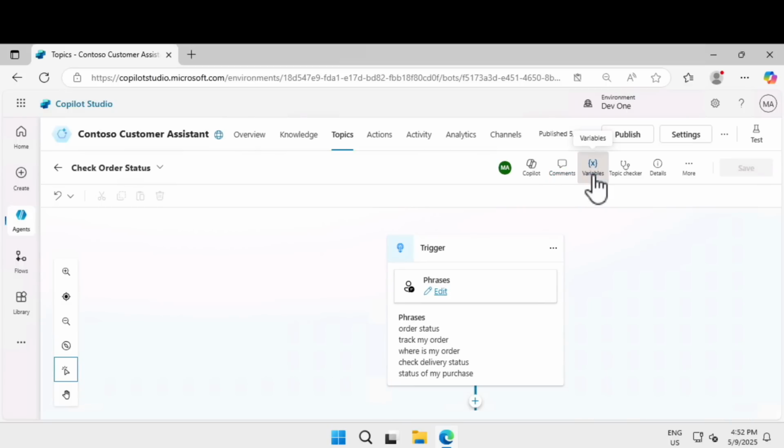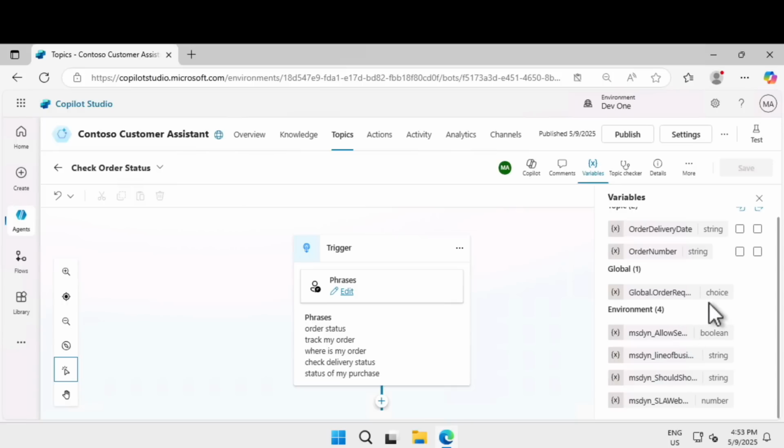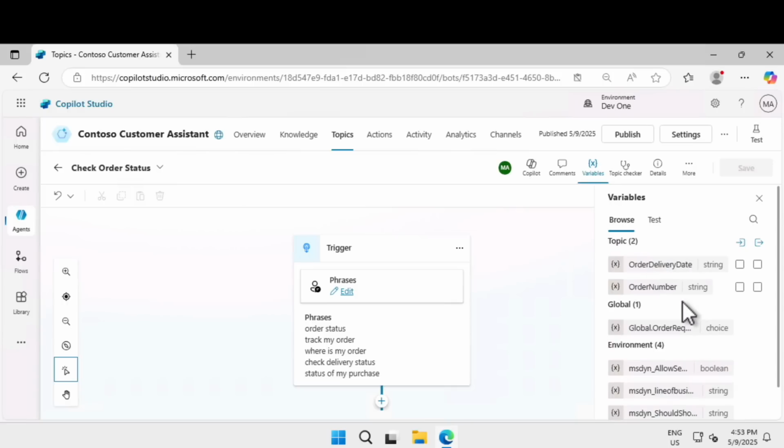The next is variables. This is where you can see the list of topic level and global variables and their runtime value in the test lab. In the previous example, we used some variables like order delivery date, global order request, and things like that. All of these variables are created and kept here. You can modify them, change them, and test them.